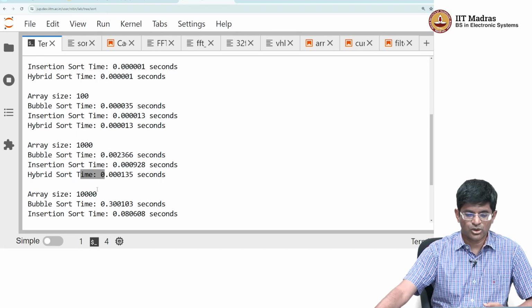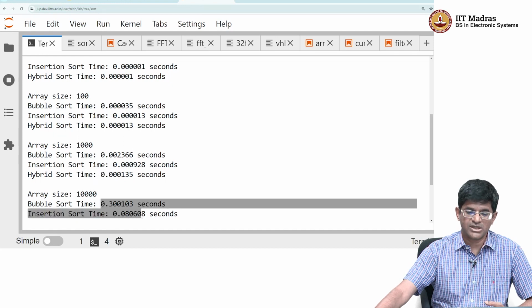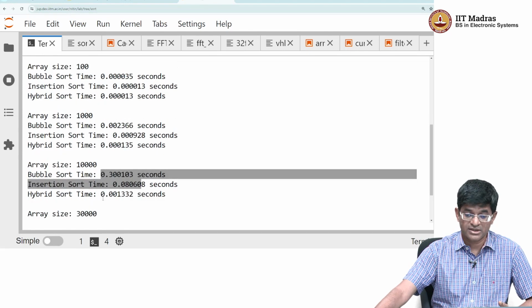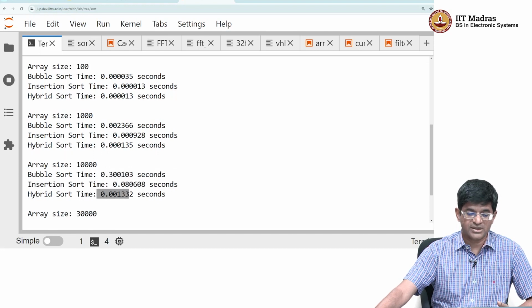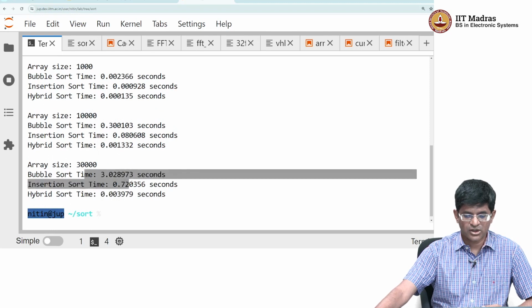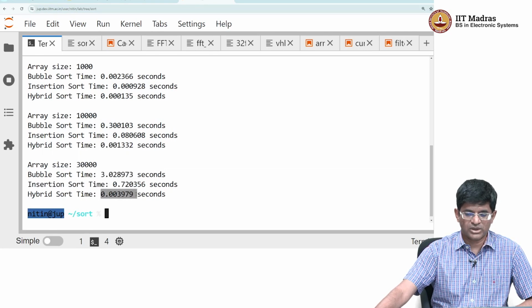What happens when we go to 10,000? At that point, I find that my factor of 3 between bubble sort and insertion sort still holds. At this point, quick sort is hugely faster. Now it's like a factor of 100 or so faster than the insertion sort. And at 30,000, bubble sort is more than 3 times slower than insertion sort, and quick sort is now orders of magnitude faster.